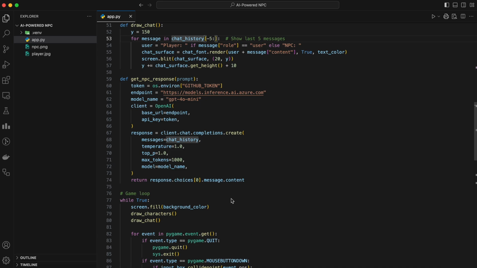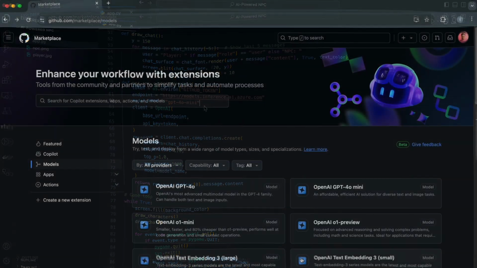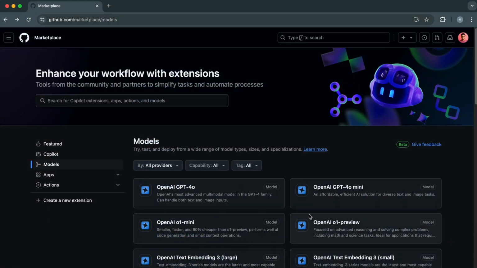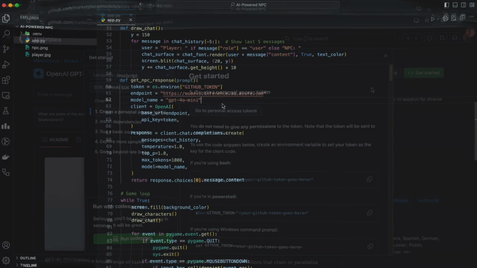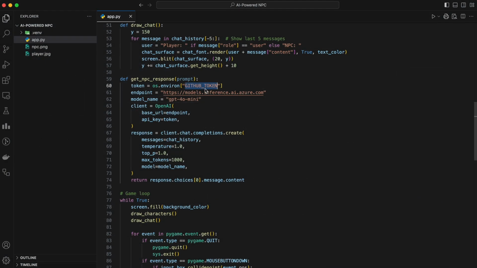Now for the exciting part, giving our NPC some intelligence. This function uses the GPT-4o-mini model to generate a response based on the player's input. It will generate the NPC's response in real time. I am using the model hosted on GitHub. You can find the link of the GitHub models in the description, or you can just search GitHub models in your browser. In this function, we are getting the GitHub token from the environment.